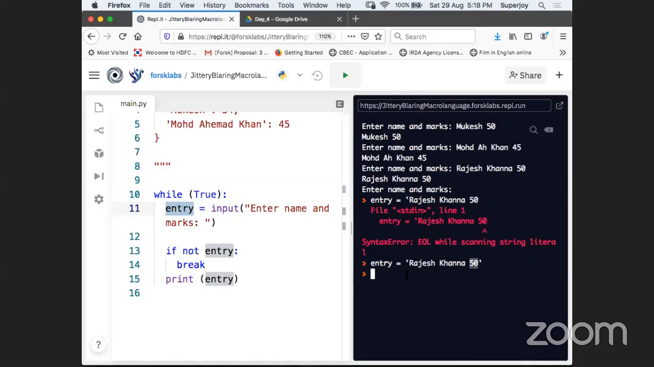How to get the name? For that, I need to split it, right? So I will split it into a list, list one, using entry.split. Can you see, guys? Now you will see what I have in list one: Rajesh separate, Khanna separate, 50 separate.